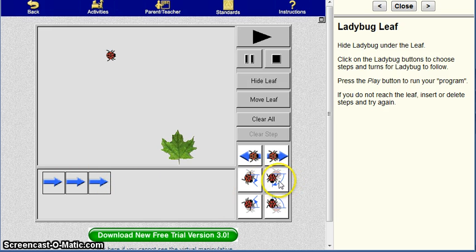So maybe I want my ladybug to turn down 90 degrees. So in that case, what I'm going to do is I'm going to do this again and see where my ladybug goes. And there it goes. It turns down 90 degrees, and that's exactly what I want. So I'm going to press down here again so it starts from scratch. So now I know how far it's going to go. It's going to go about right here-ish.